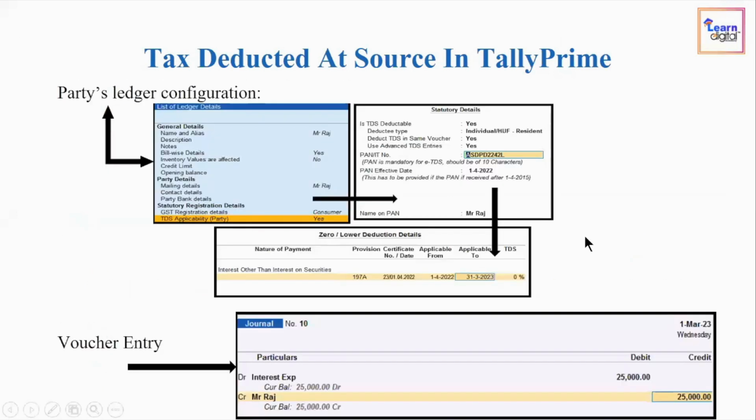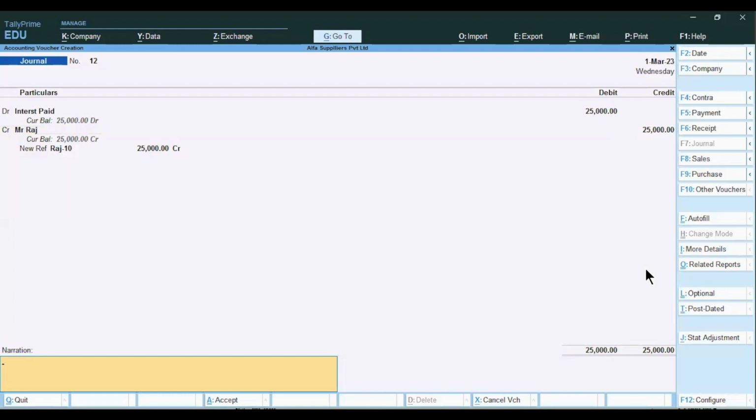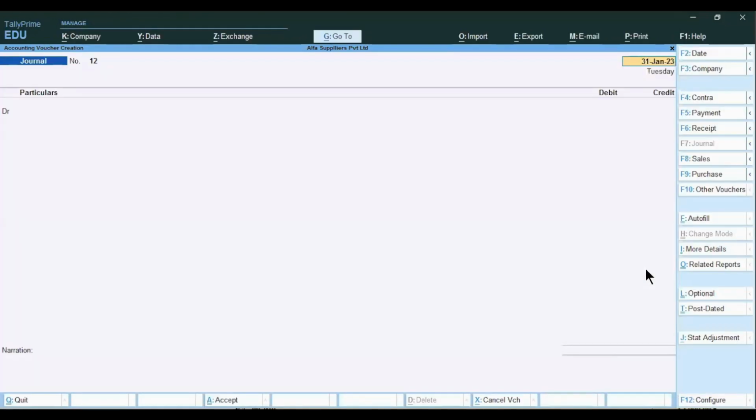Here is the screenshot of the party's ledger configuration and the voucher entry. See, the voucher entry will be interest paid or interest expense account debit to Mr. Raj. So this is the entry. Give reference as a new reference. Suppose this is Raj invoice number 10, being interest payable to Mr. Raj, and then we will pay to the party.